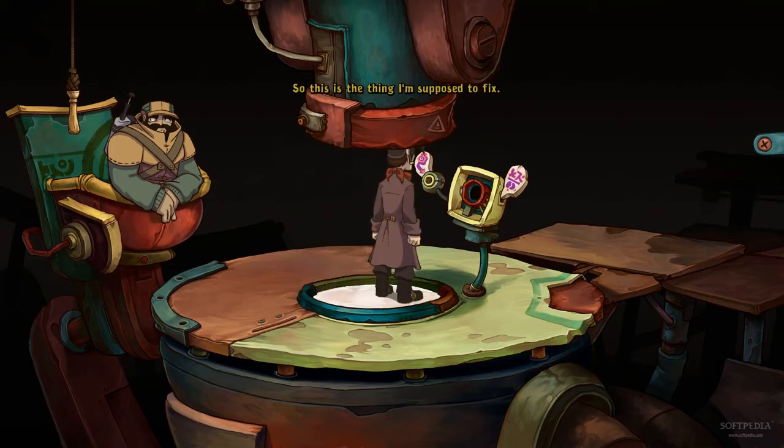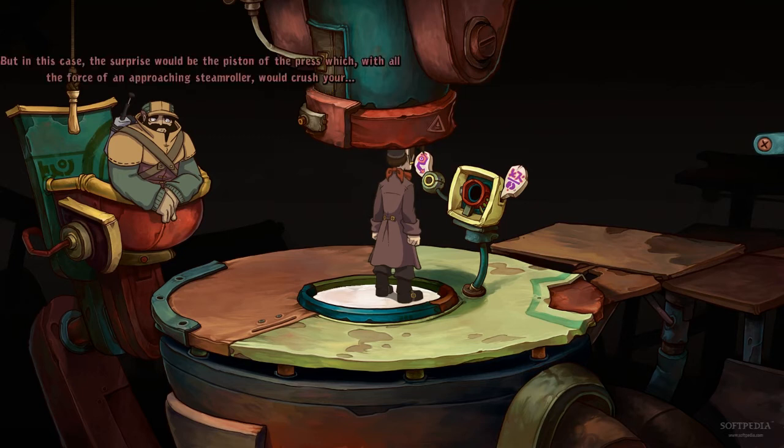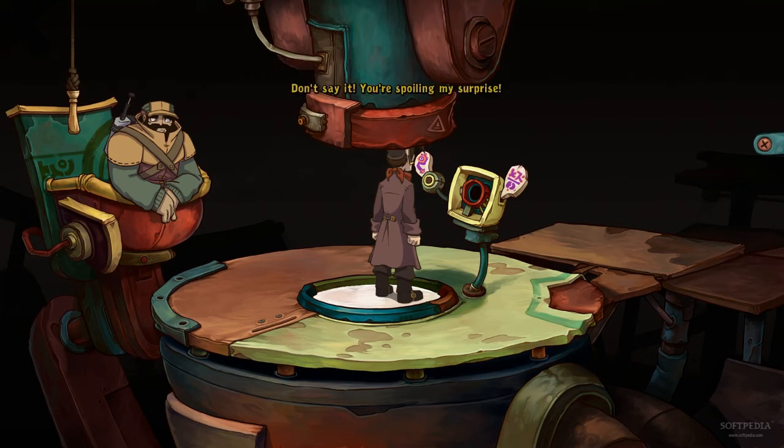So this is the thing I'm supposed to fix. Right. But you need to be careful. Hey, being careful is for people who can't handle surprises. But in this case, the surprise would be the piston of the press, which, with all the force of an approaching steamroller, would crush your... Don't say it! You're spoiling my surprise!